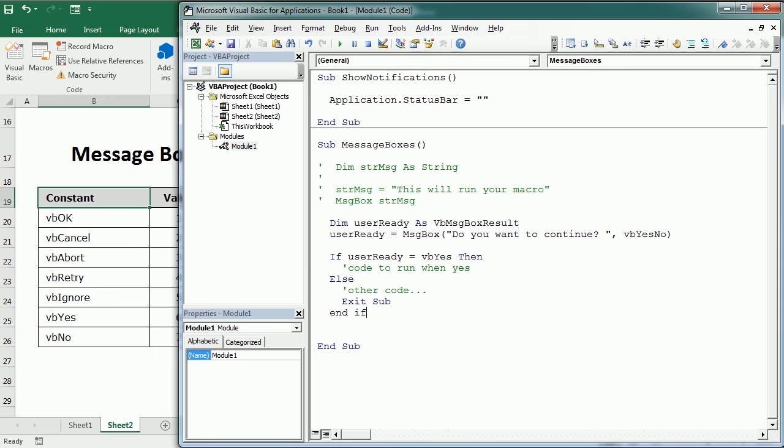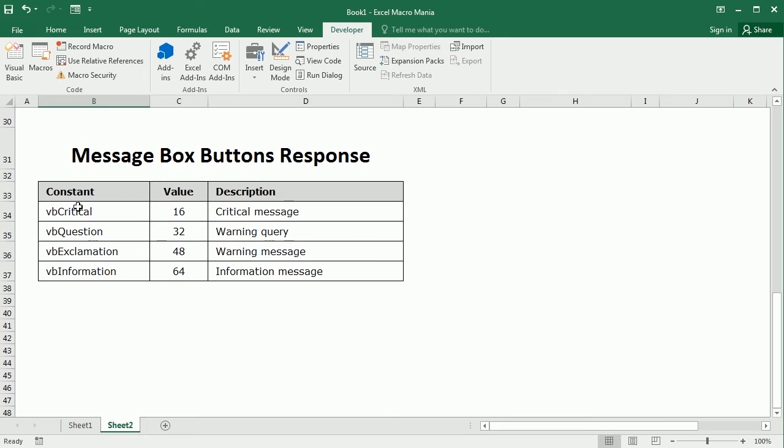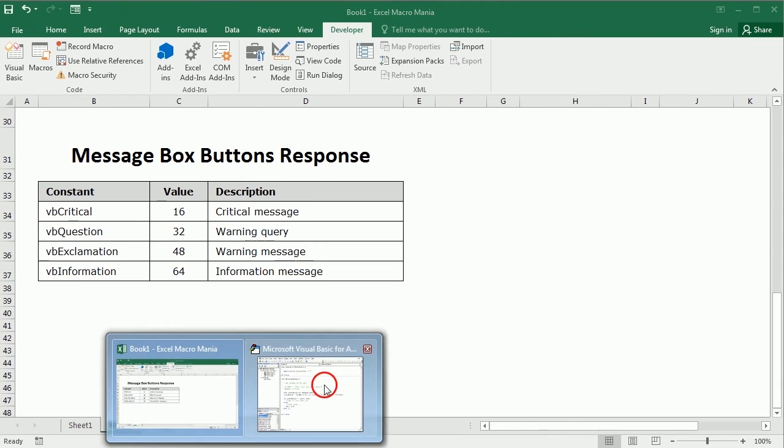And then End If. We can also add an icon to the message box by including the appropriate value or constant into the buttons argument with the plus symbol. And there are 4 icon alternatives. See here this other table. So we can have the buttons with the icon of critical, the question icon, exclamation, or the information.